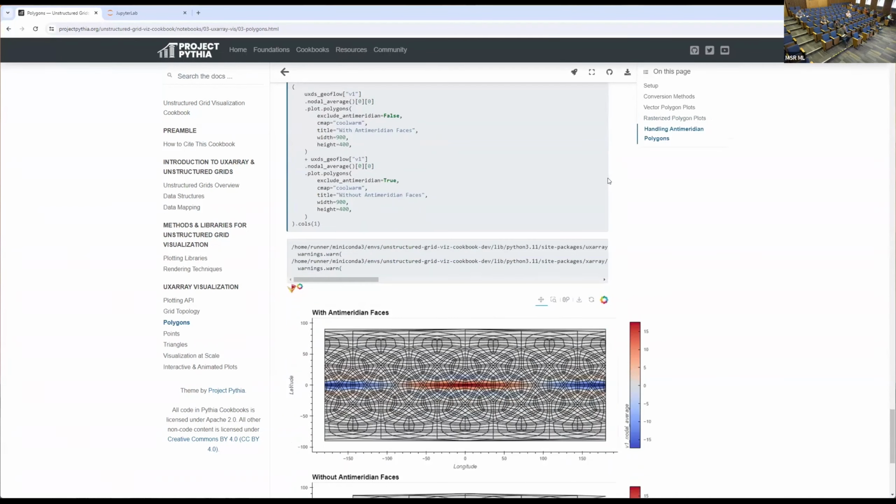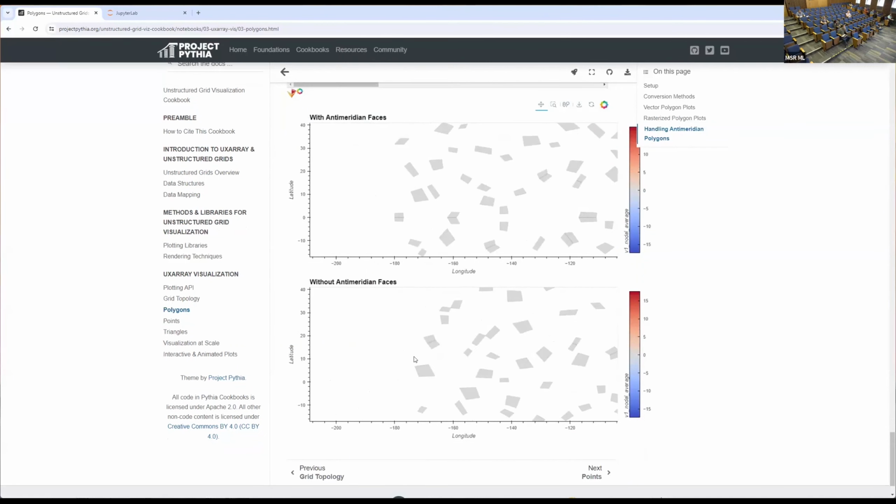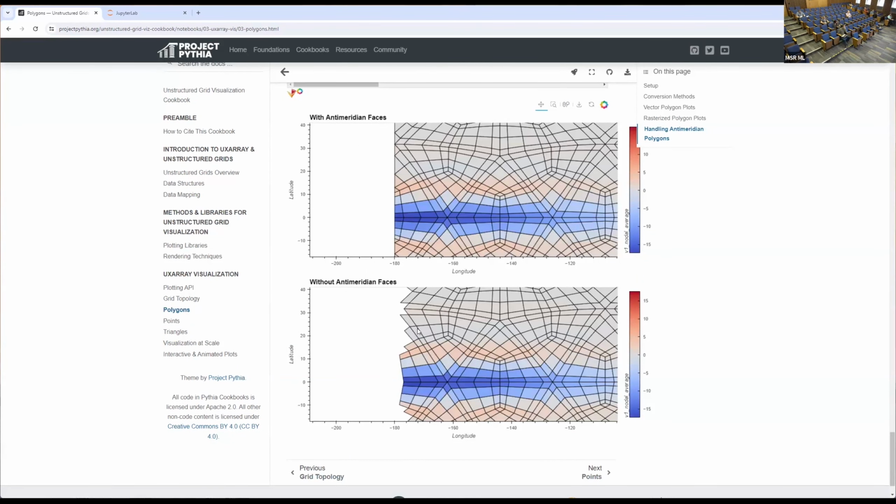Anti-meridian polygons, I will skip over this one for the sake of time. But zooming in, we can see near negative 180 longitude some of them were clipped, and this was just for performance.